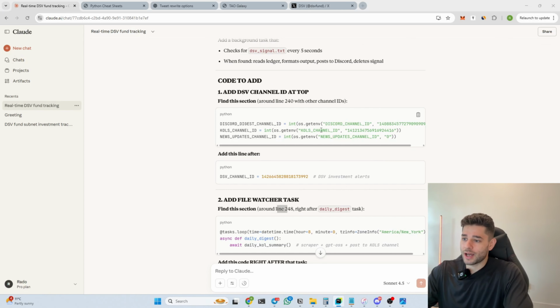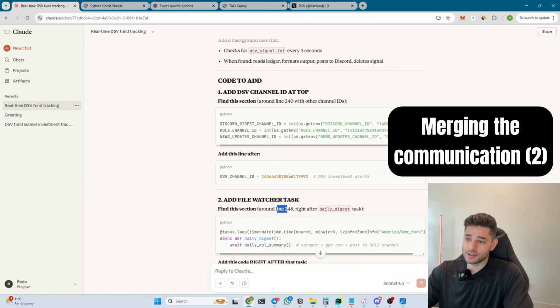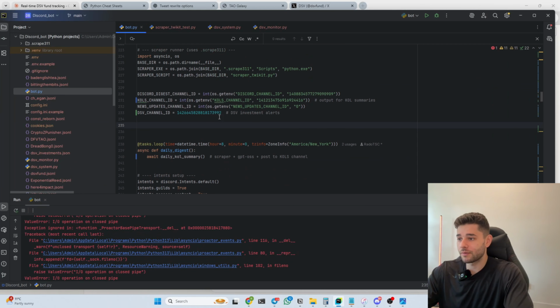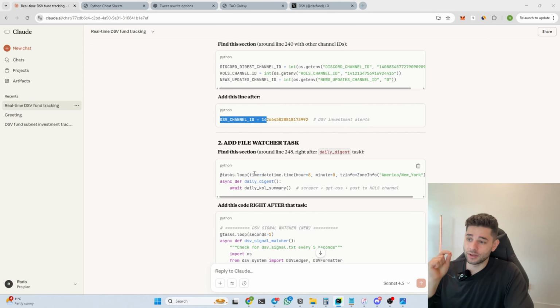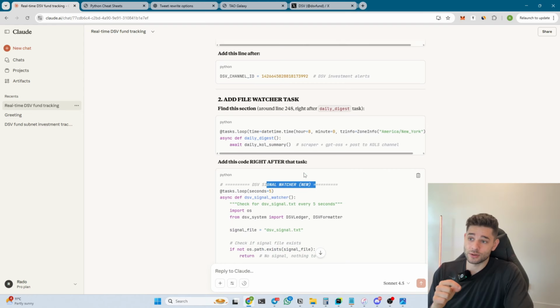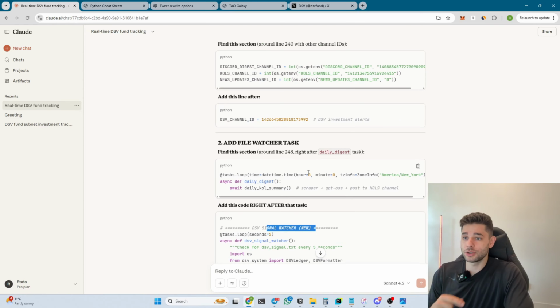So a lot more lines to add. So copy this line right here. This is the channel ID that my bot is going to issue the print statements to. Open your PyCharm, find it right here and just add it. It's super easy. It's one button. Next up, we need to add the DSV signal alert that's going to tell our bot py to actually do the print statement.